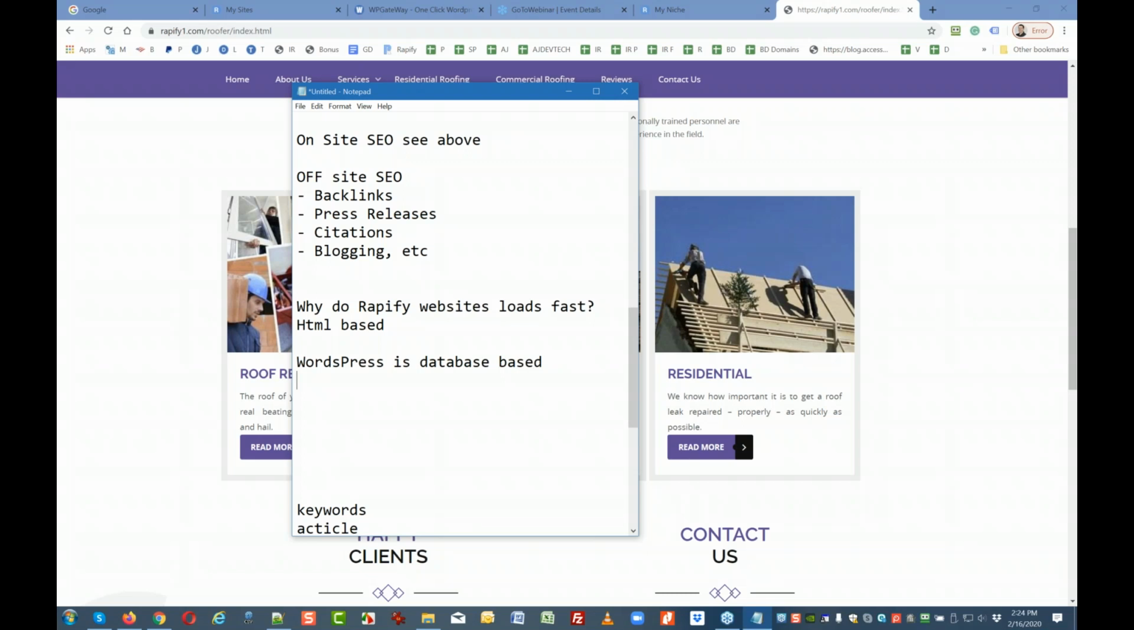But the load takes time. It just takes time. So WordPress, being database based, takes more time to show the website because it has to communicate with the server back and forward. So WordPress has its advantages. I'm not downplaying WordPress. I'm just saying why are Rapify websites loading so fast?